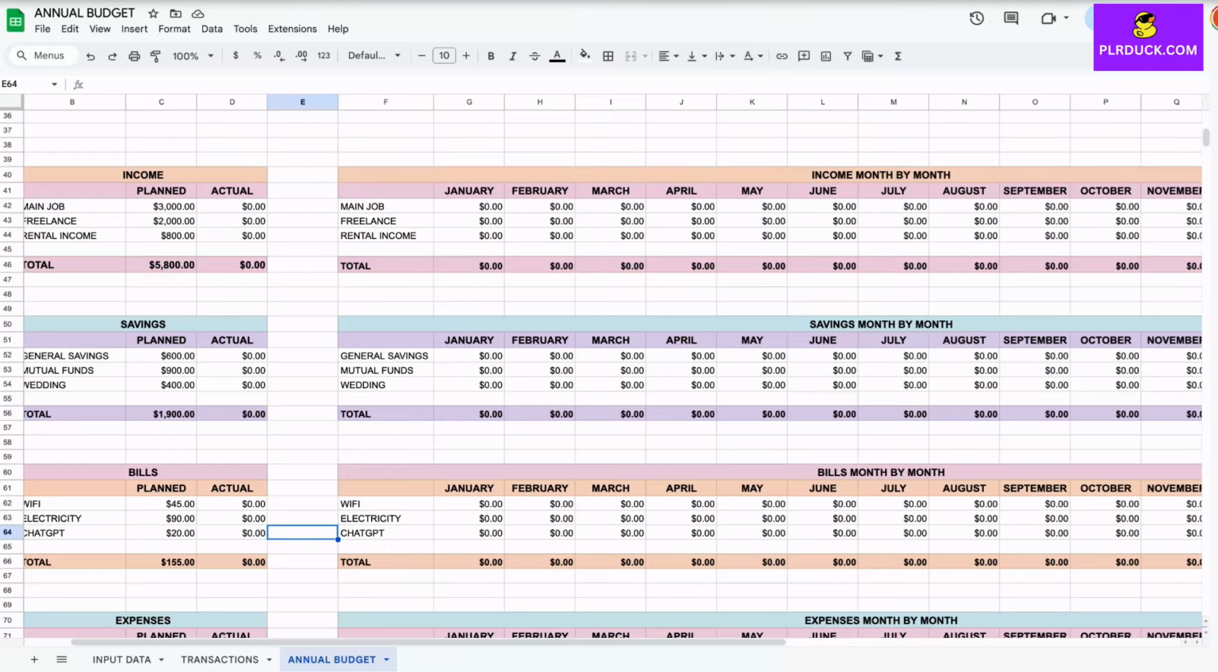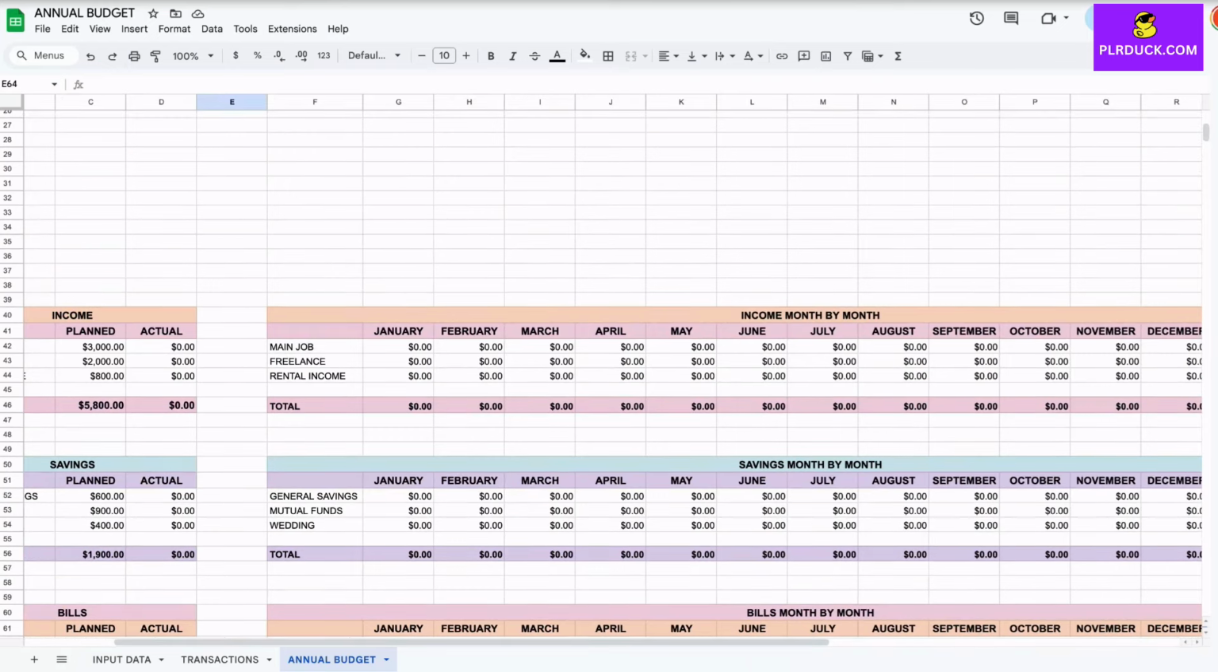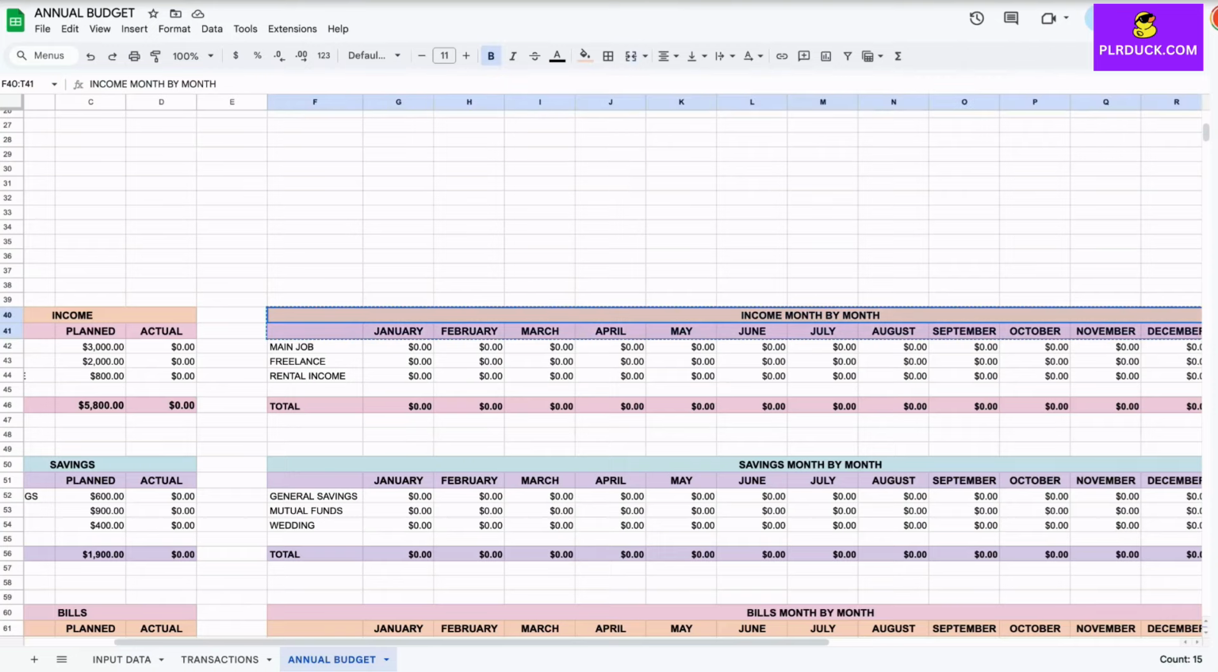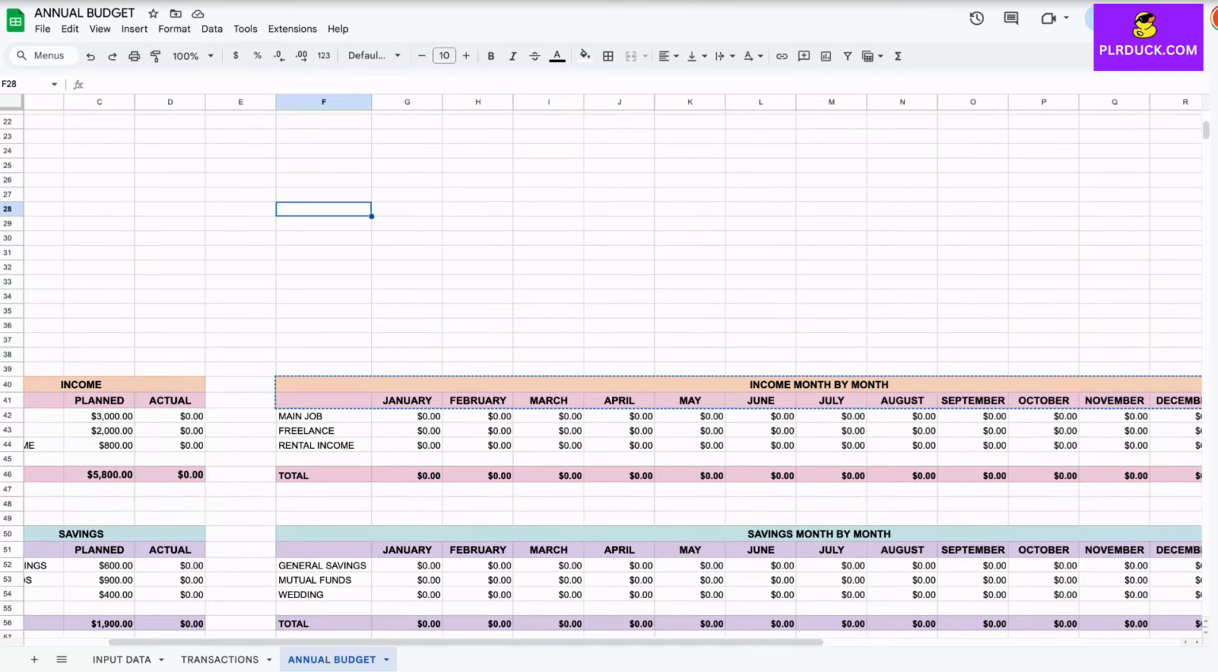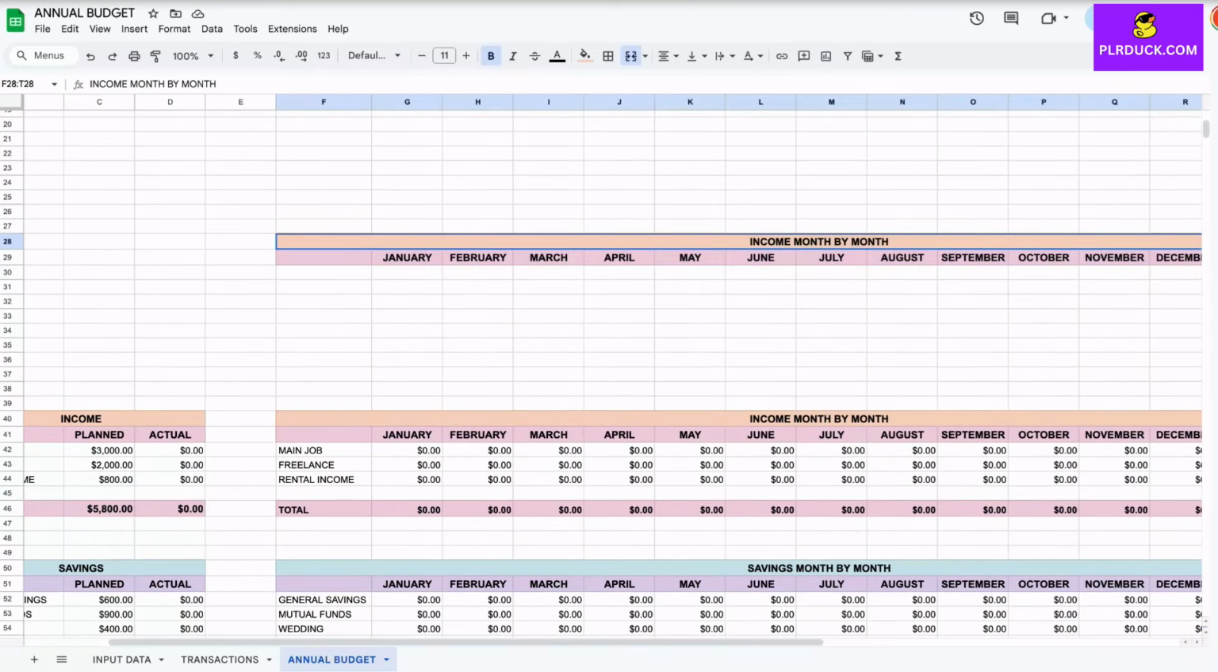Now I'll go to the top, and then I'll create a complete table for the complete cash flow. To analyze a complete cash flow, including our income, savings, bills, expense, and debt, I'll create a table. So I'll copy this completely here, and then I'll go here and paste it. And the title is going to be our cash flow month by month. And then all these things are going to be the same.